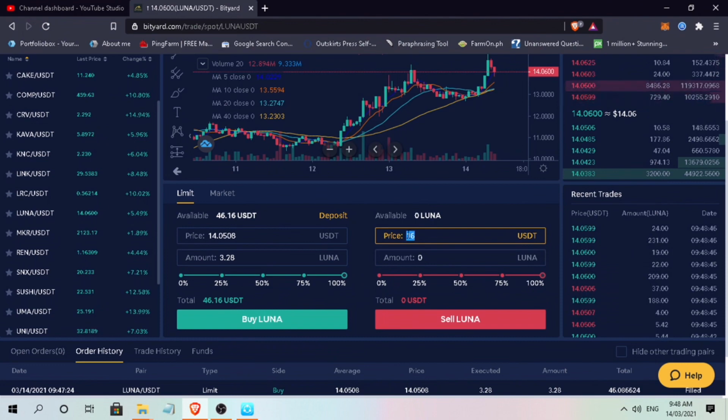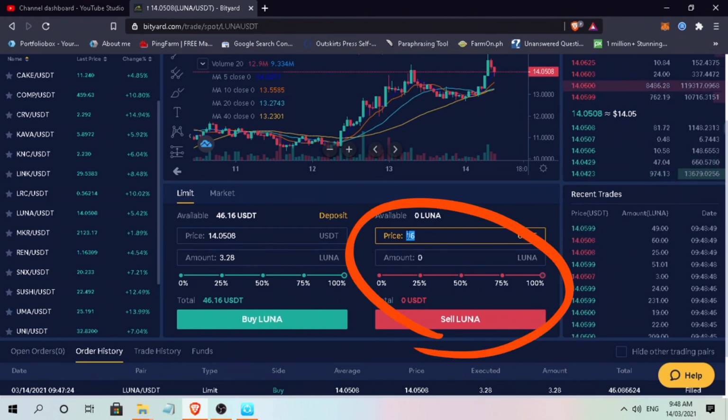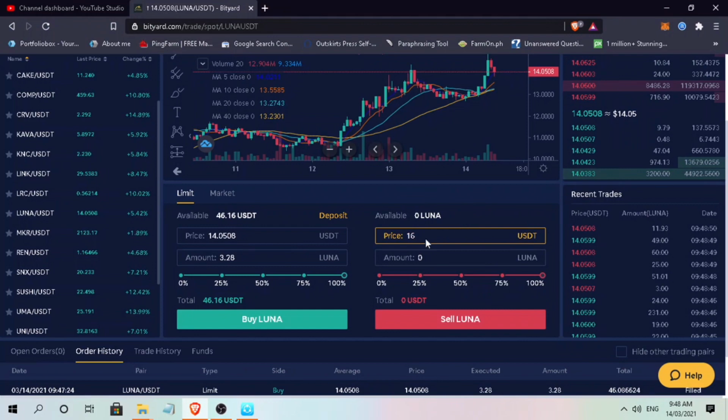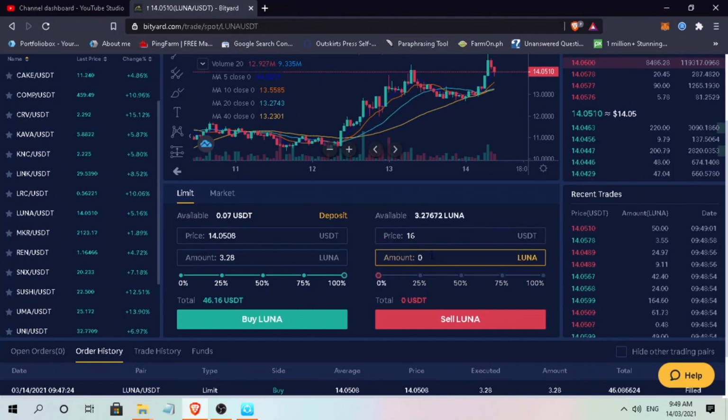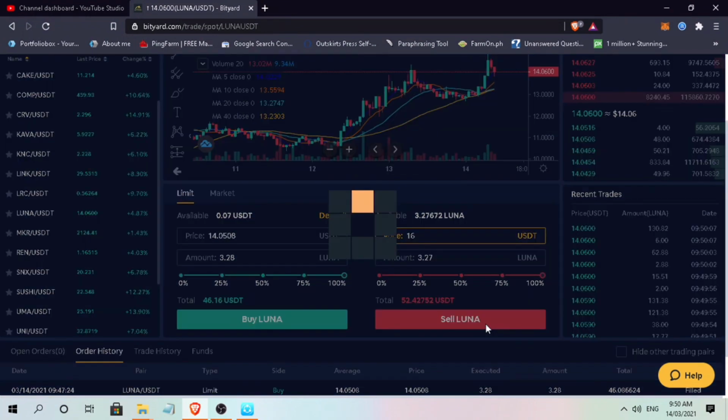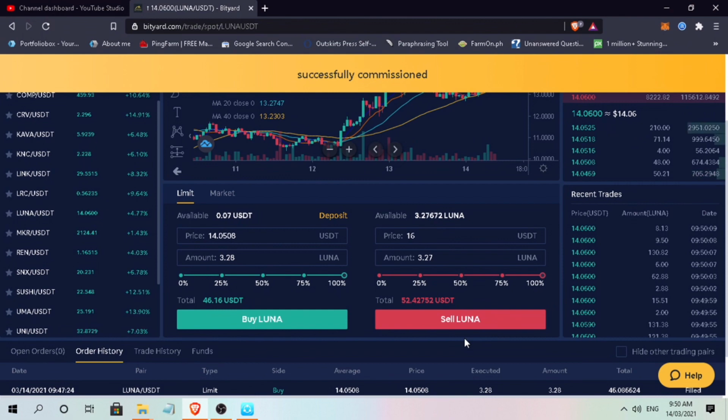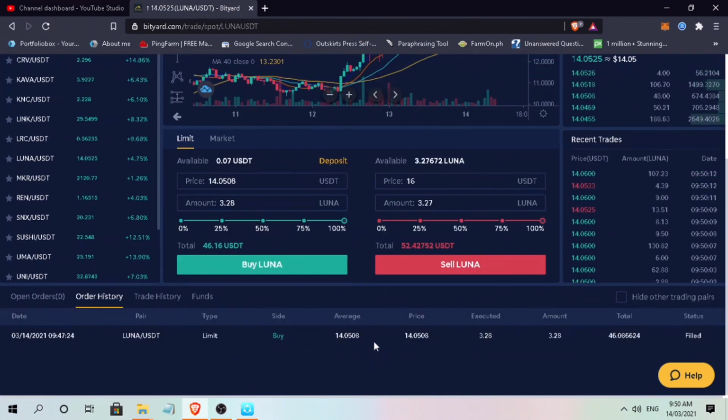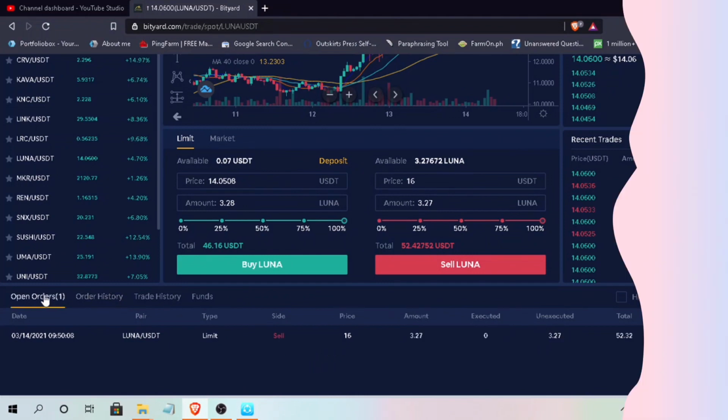Now, let's set a selling price for our spot trade. In this way, once the coin hits the target price, it will be sold automatically for you to take profit. Let me set it to $16 and 100% as well. Though you can just leave your token on your spot wallet and sell it when you feel you have enough profit, or you just hodl it in long term. Once decided, tap on sell. Then it will show on your open order. Once the price hits $16, the system will automatically execute the trade.